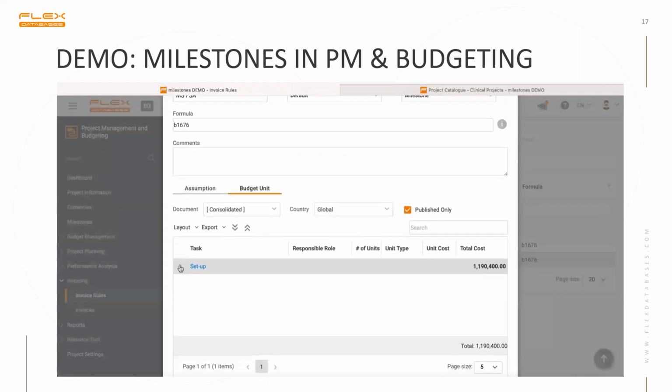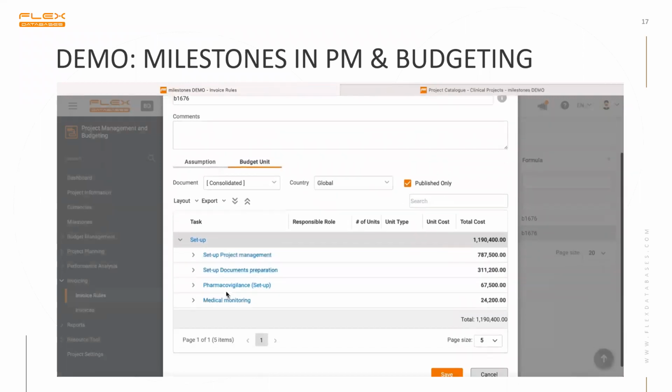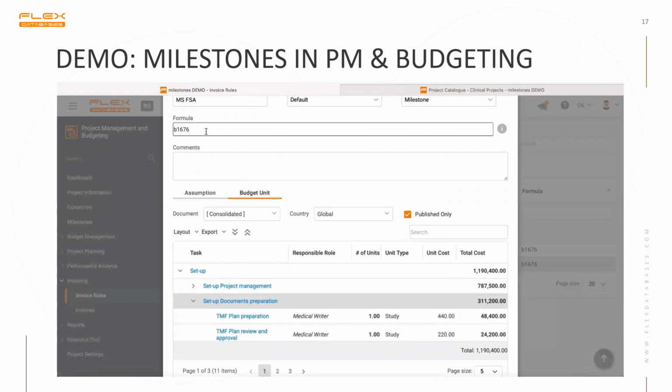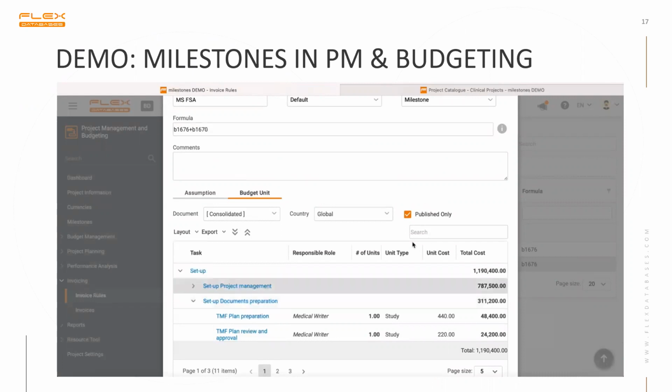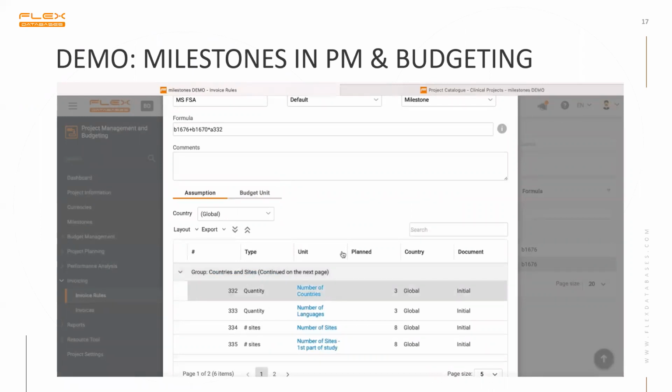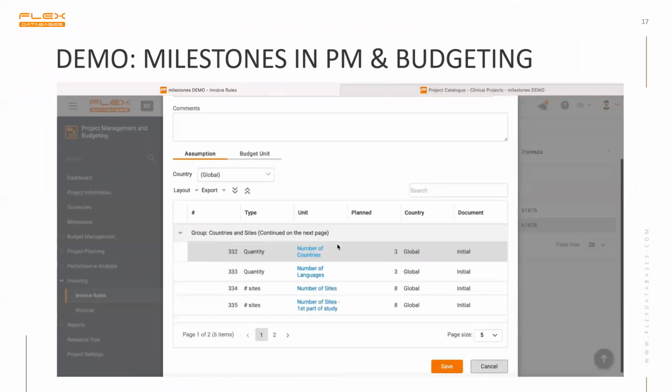And here is a hint of what I added to the formula. I had all the tasks connected to set up the documents preparation here, to add separate tasks and add more. So you can even add more and multiply by the assumption, so the number of the sites, and countries and languages.